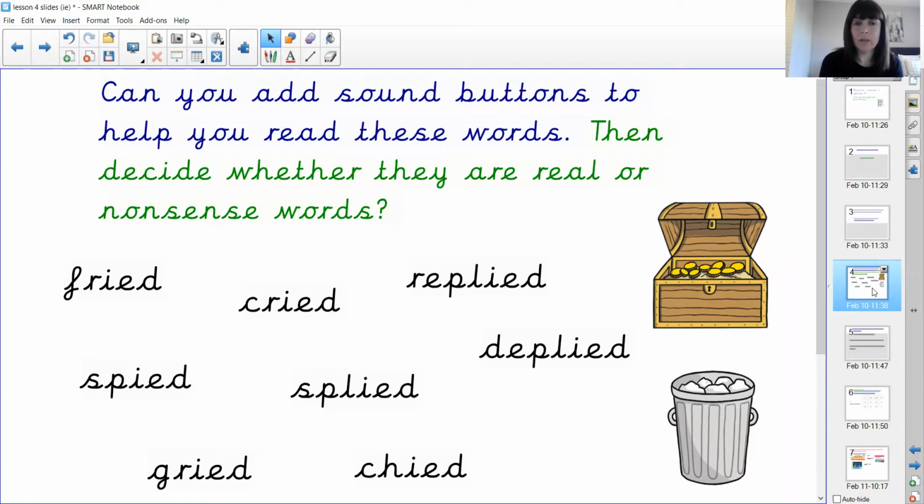Okay, so I'm going to give you a second. If you pause the video, you can take your time over that, have a go at reading out those words and deciding if they're going to go in the treasure box or the rubbish bin. Off you go.